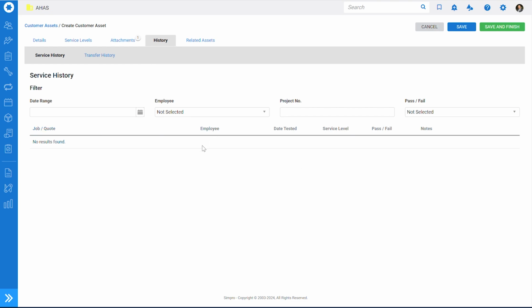You'll be able to see the employee that did their job, if it was tested. You'll see when it was tested, what service level that testing was associated with, did it pass or fail, and any notes that they took on that testing will populate here as well.